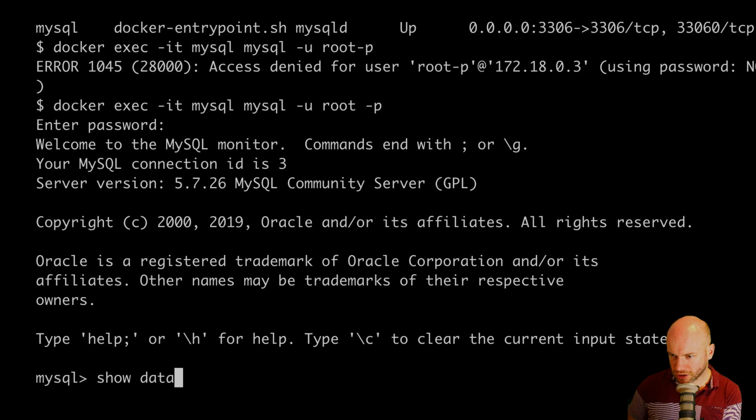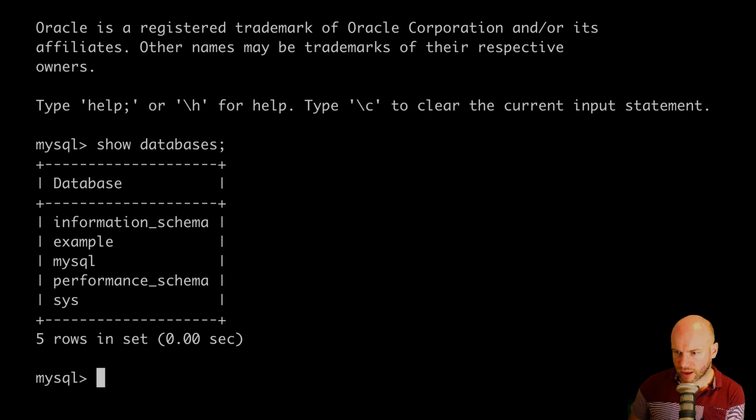We should have example. So that was the example database that we created. It's completely empty. It doesn't have any tables in, but with the environment variables that we supplied with MySQL, that database does get created by default, which is fantastic. So let's just close that down.